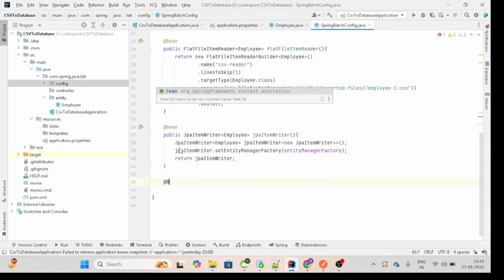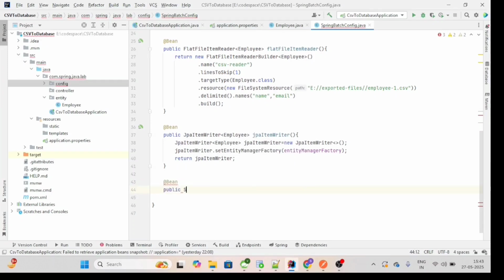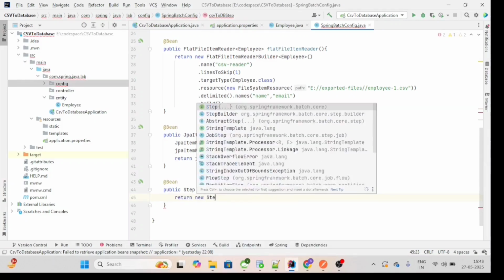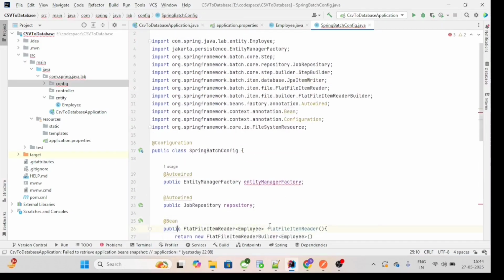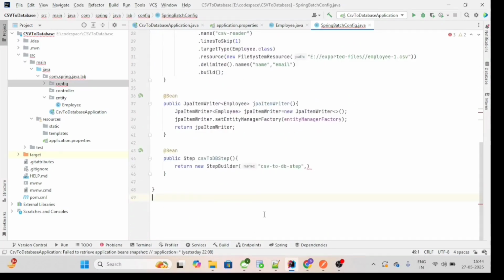So let me define the bean for the step. At bean, public step, and let me name it as CSV to DB step. And to create the step we'll be using step builder. So it will be return new step builder. Here again we need to provide the name. So it is CSV to DB step. Now here we need to provide the job repository. I have already auto-wired it here, you can see. So let me use that. So it will be repository.